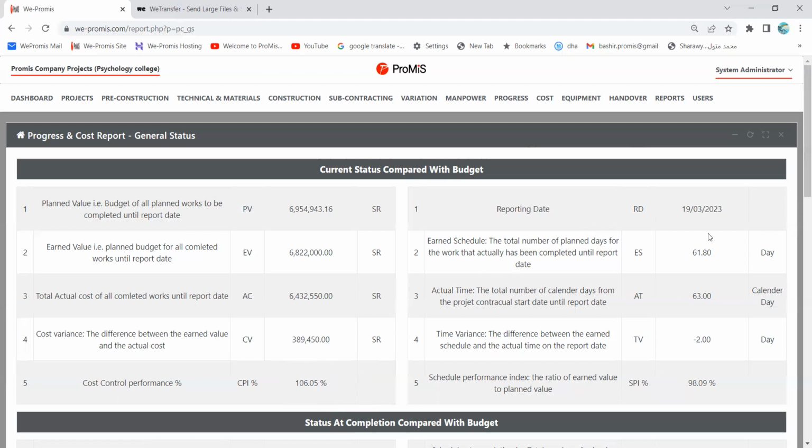But what about the time? The time schedule is here. The system is telling me that the earned value, the total number of planned days, this work which I have done, I should have done it in 61.8 days, while the actual time is 63 days. It means I am a little late. I am like 2 days delayed now. So the control on the time schedule is 98%, a little delay. So this status is giving me the picture about the profits and about the time schedule.